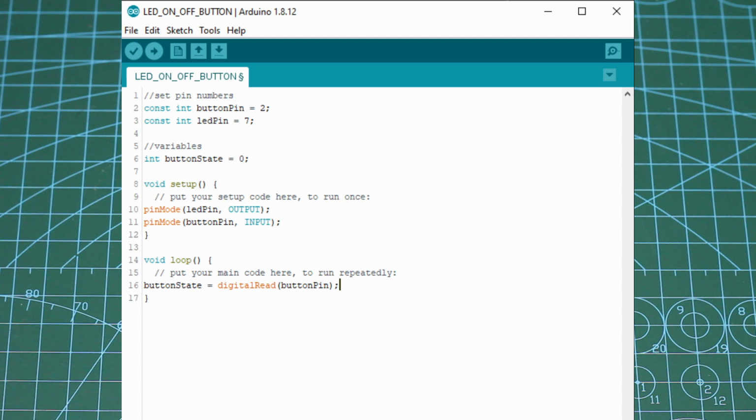Next, we can use an if statement to turn the LED on when buttonState is high. To do this, we type if, open bracket, buttonState equals high, close bracket. This checks to see if buttonState equals high. Next type open curly bracket. When you press enter, the software should add a close curly bracket automatically. Next type digitalWrite, open bracket, LED pin, comma, high, close bracket, semicolon. This sets the LED high if buttonState is high.